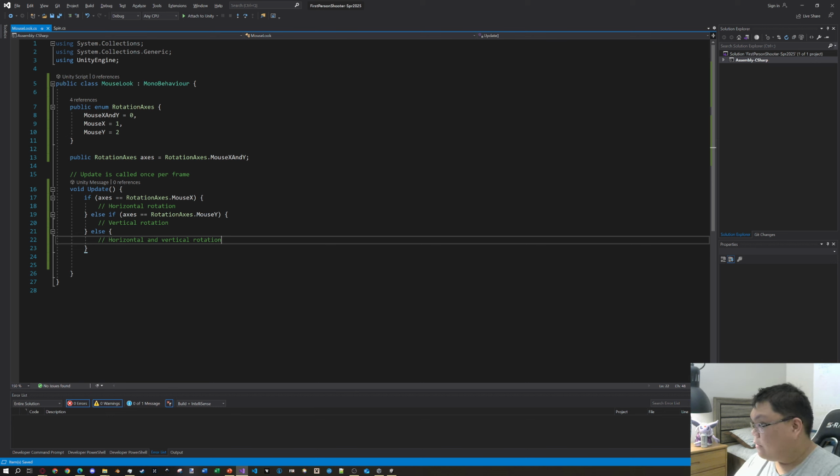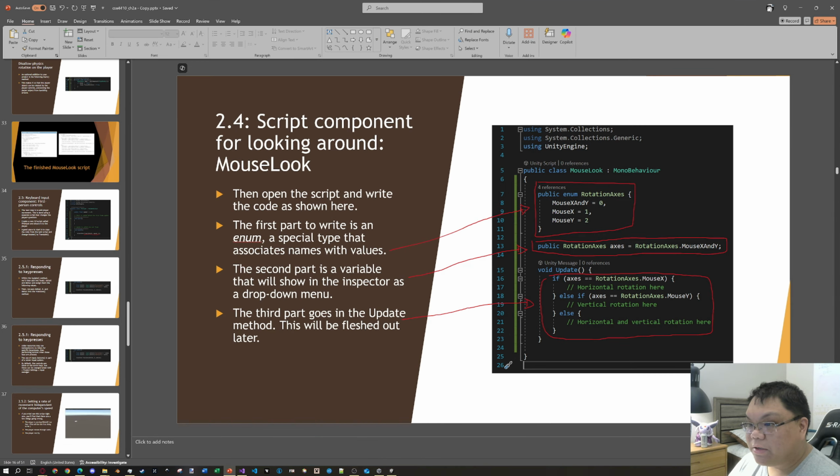So, what we have done is written the following. We wrote an enum that associates names with values so we can more easily identify different mouse movement modes here. We have a field in which we can specify what movement mode we are using, and then we have an update method that, based on what movement mode we have selected, is going to move the camera based on that. Or I should say, rotate the camera.